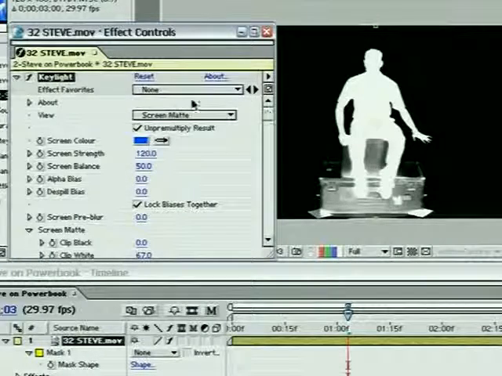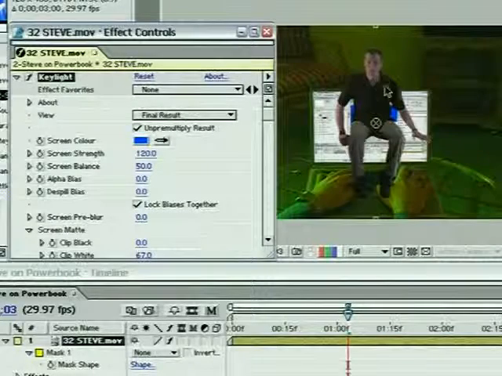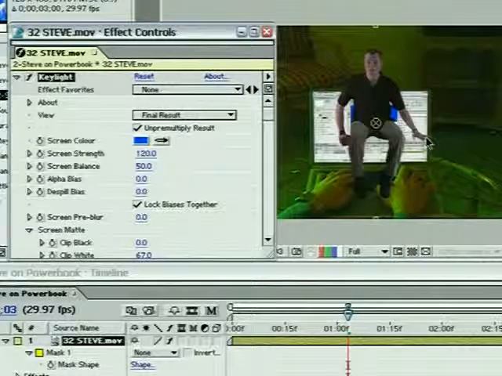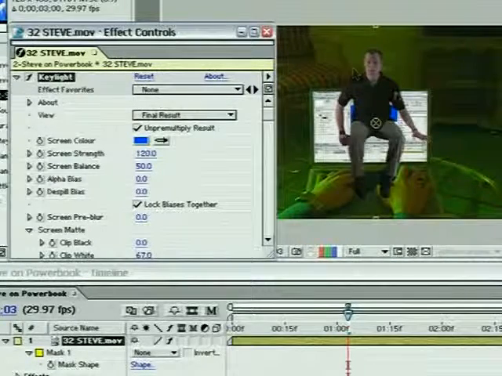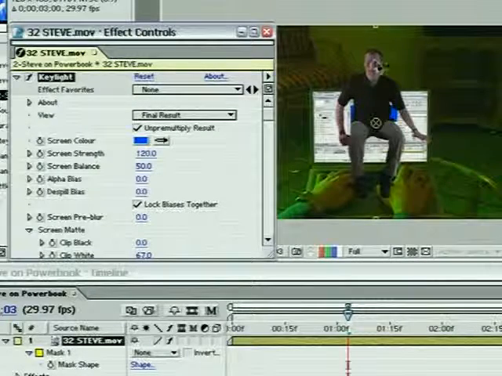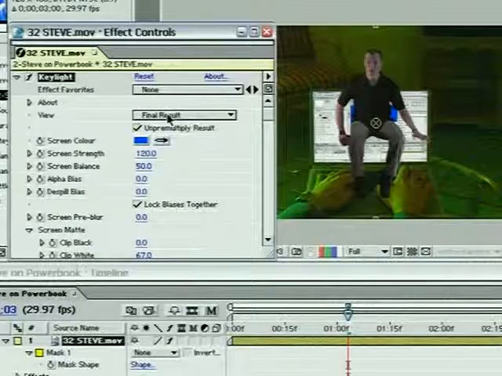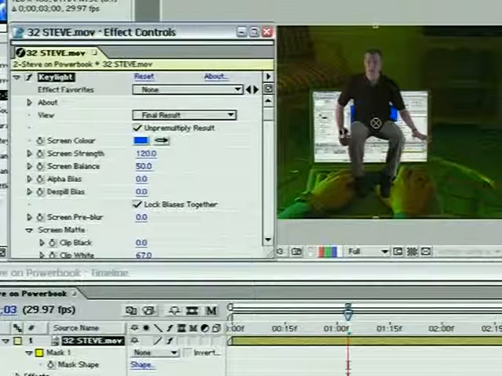So now that we've done that, let's switch back over to view our final results, and you'll see we have a pretty decent key here. Now at this point in the process, the last time, we applied a spill suppressor because we still had a whole bunch of blue around the edge of our character here. But we don't have that problem this time because spill suppression is by default built into the Keylight filter. As soon as you pick a screen color with the eyedropper, it immediately spill suppresses that color from the edges.